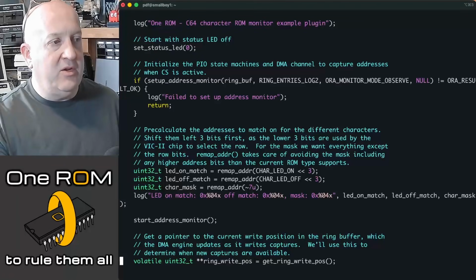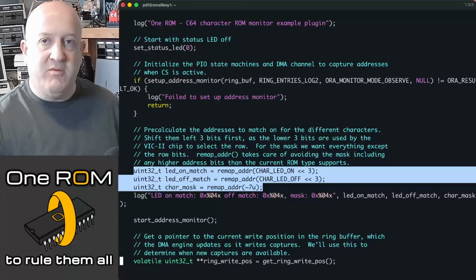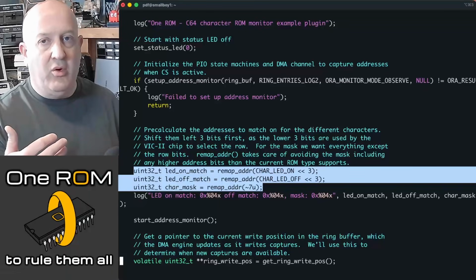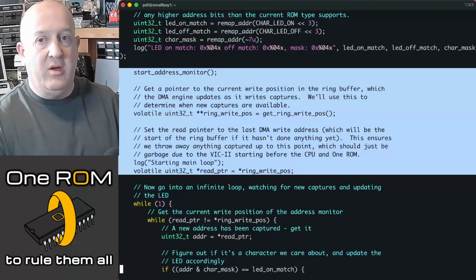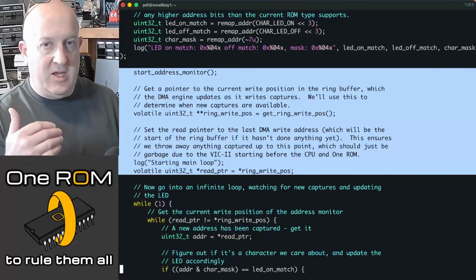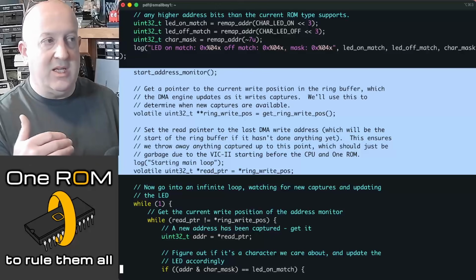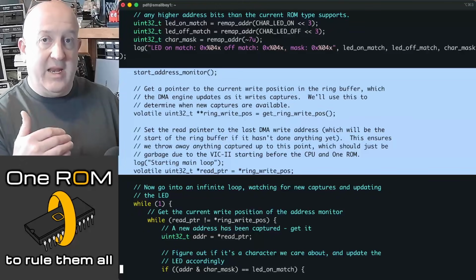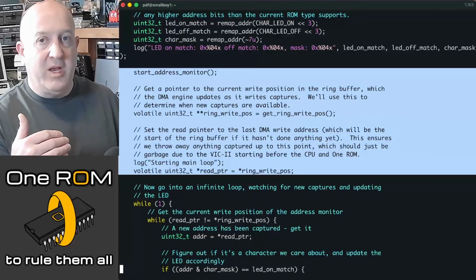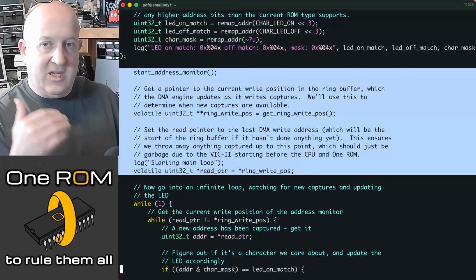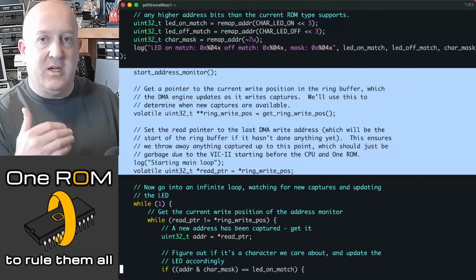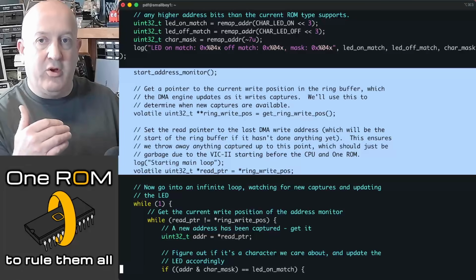And this is done here using the remap address function, which again is retrieved from the core firmware and available for plugins to use. Now the next step, performed by these 3 lines of code, is effectively starting the address monitor PIOs and DMAs. So at this point we now start filling up the ring buffer with address reads from the VIC-II chip. So this gives us every single character that's on the screen on the Commodore 64.